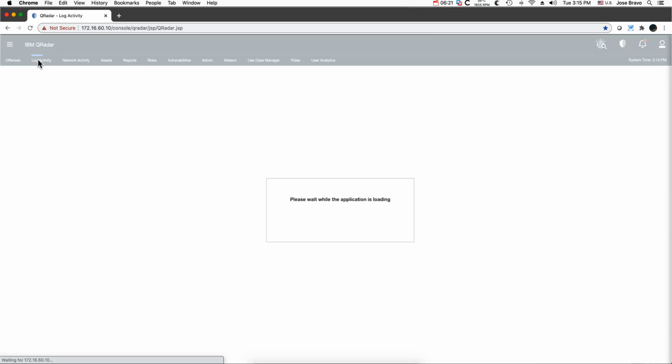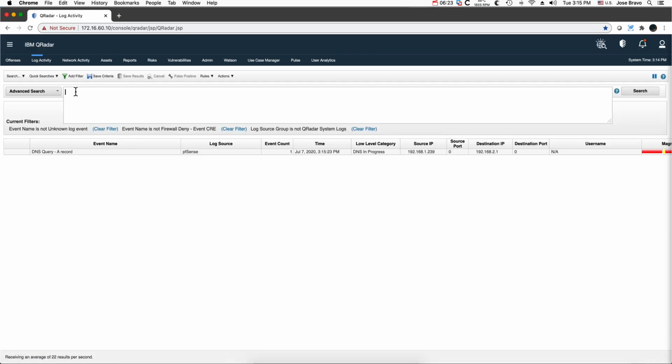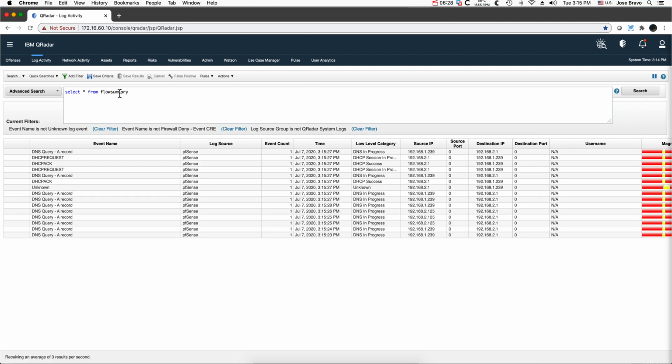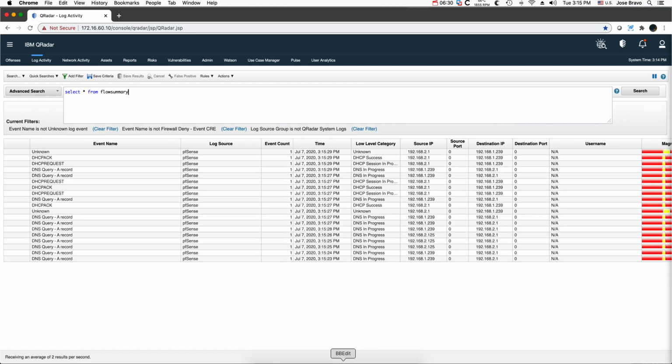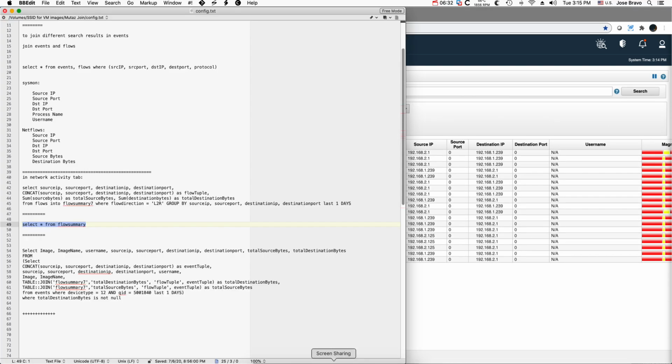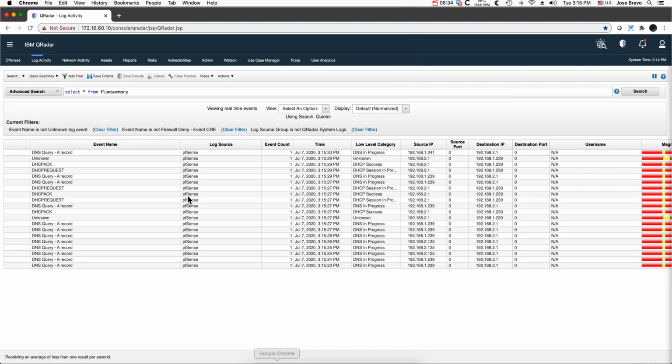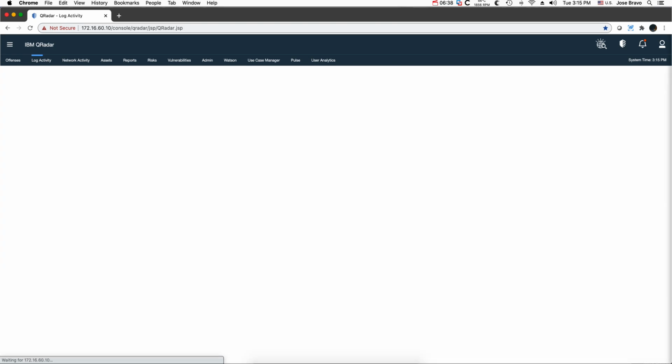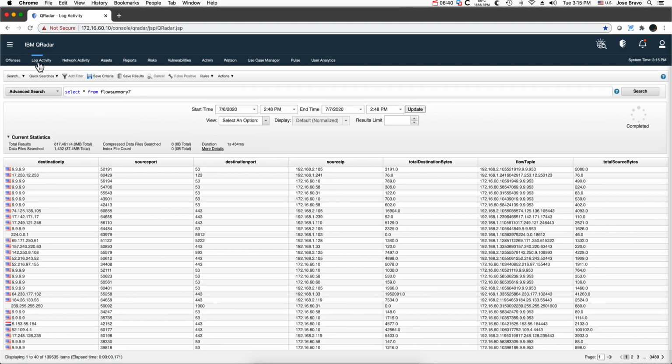If we go to the log activity tab and we paste that search saying, give me all the columns from flow summary, I think the one that we just did was 7, correct. So if I do from flow summary 7, even though we are in the log activity tab, we get total source byte, total destination byte, and all that, because it's a search ID.